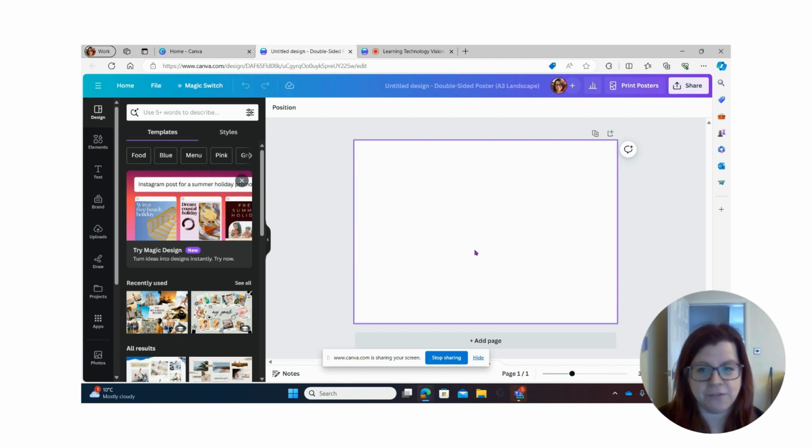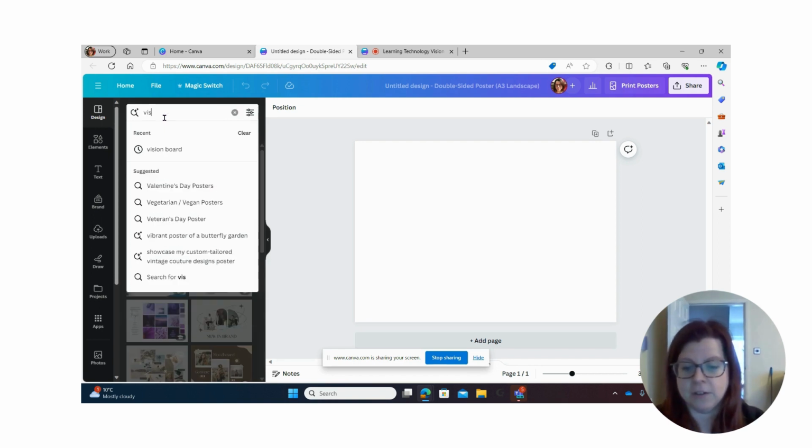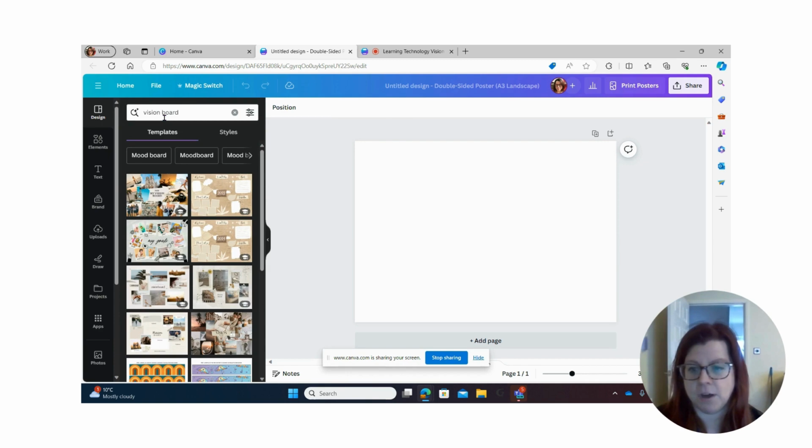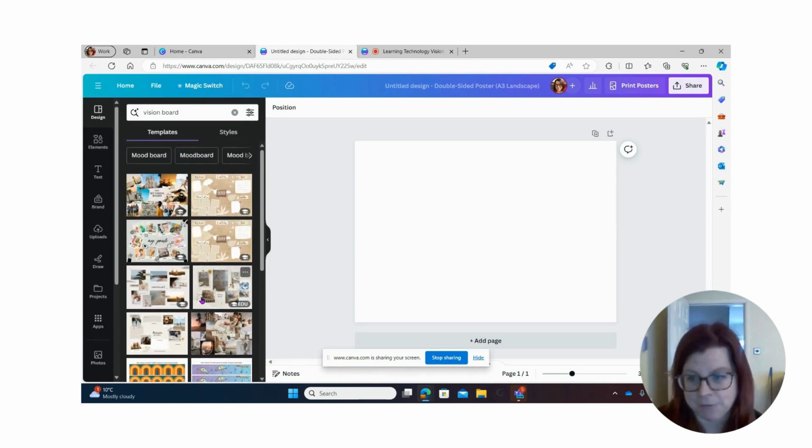So there are different ways to approach this. What you could do is start in templates, and you could type in here vision board, and you can see what comes up. So you can see that Canva has loads of ready-made templates that we can just use and fill with our own ideas. And it's the same for everything, really. So before making it from scratch, it's always worth having a look at a template.